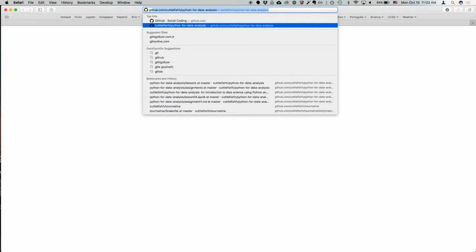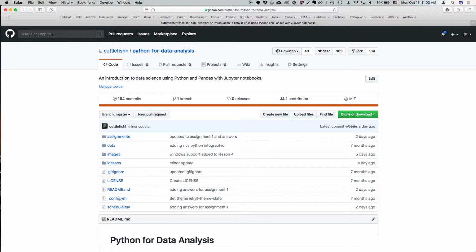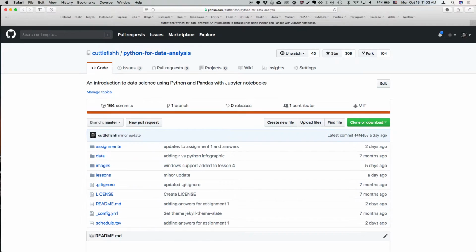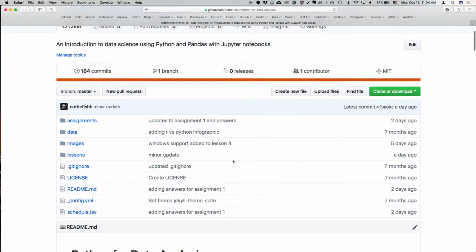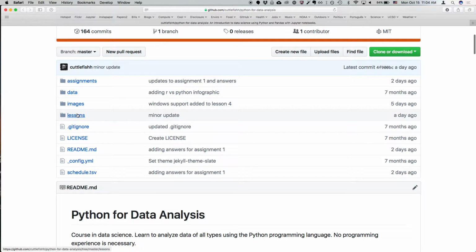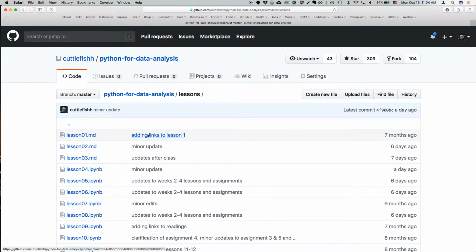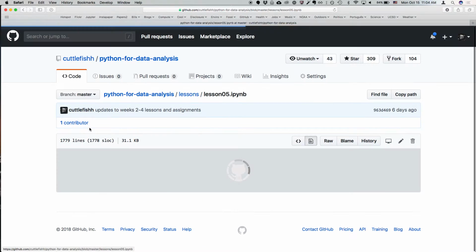All right, so this is lesson 5 of Python for data analysis. To start out, we're going to go to the GitHub page for Python for data analysis, and we can click on the lessons folder, and we're going to go to lesson 5.